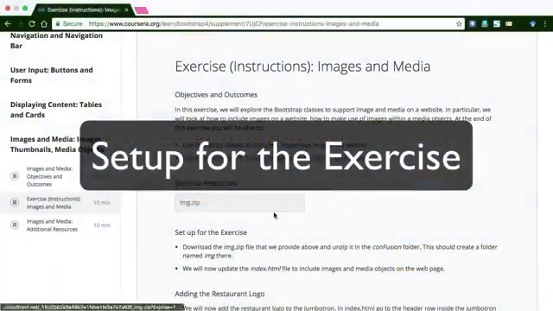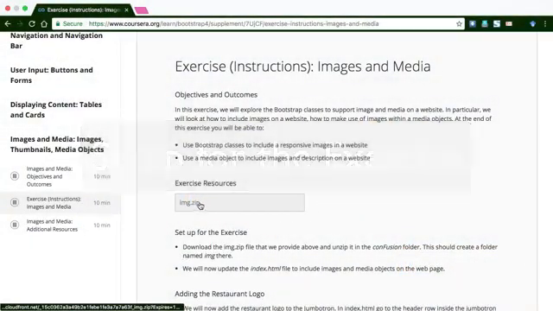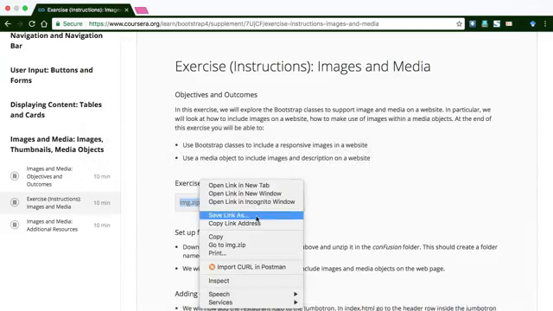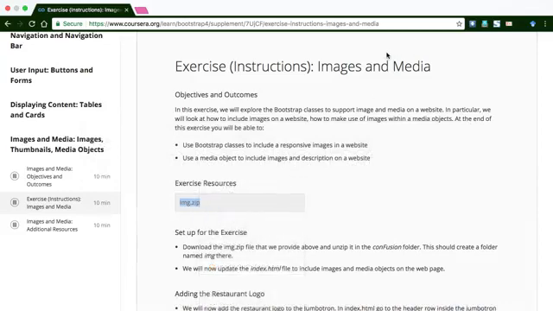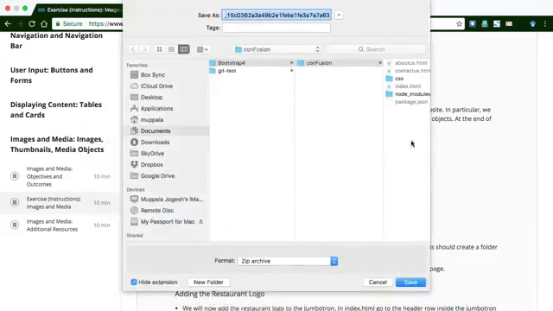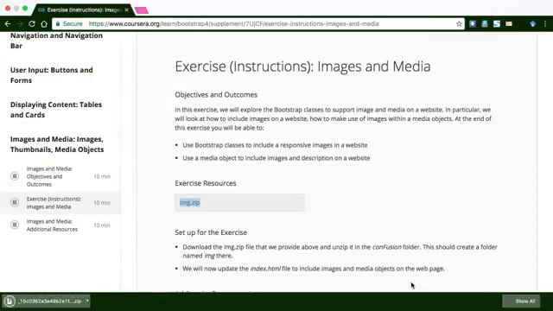As the first step, go to your exercise instructions and download the image.zip file, and then save it to your Confusion folder, and then unzip the file to obtain a folder named img, and inside that you will find a few images that we're going to make use of in this exercise. All the images are in PNG format in that folder.